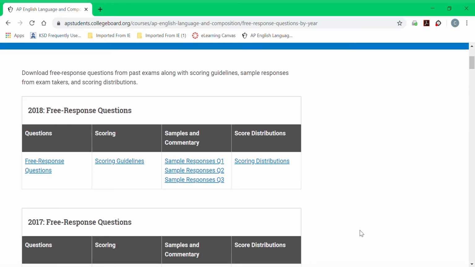So I'll explain a few things about this page. It obviously has the year and it has the questions here. When you click on this, it'll be a PDF. The order that these go in, at least for these years, is that question 1 is synthesis, where you're given several sources and you write an argument using evidence from at least 3 of those sources.